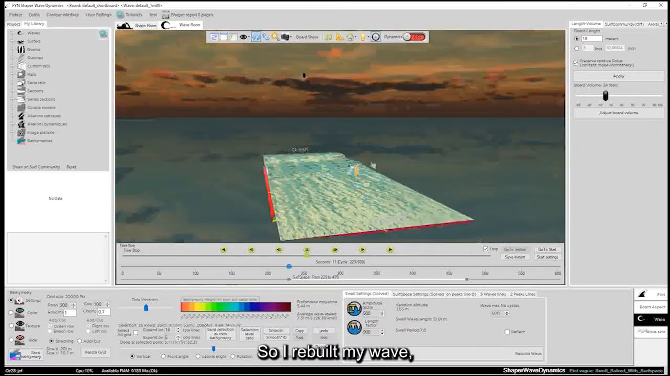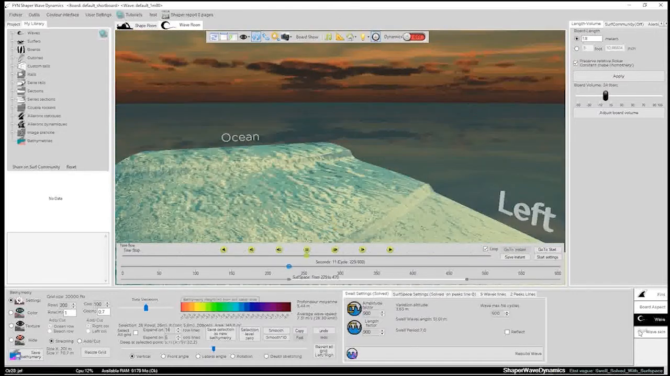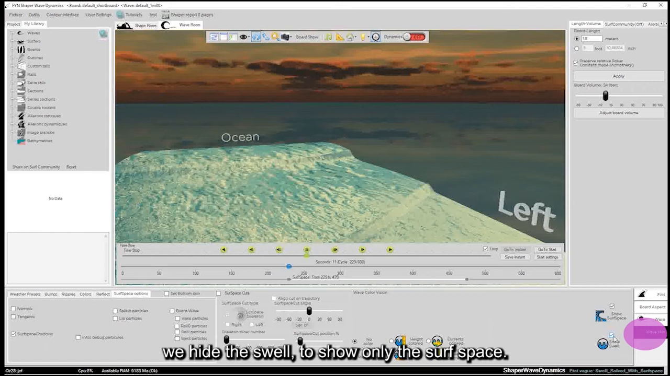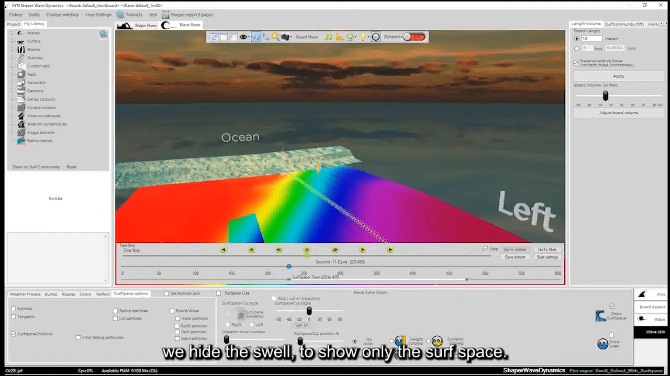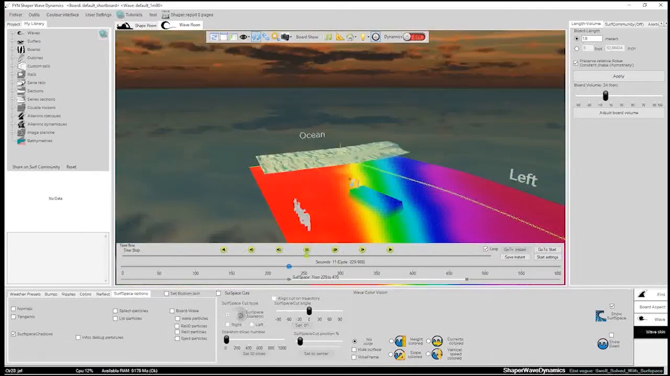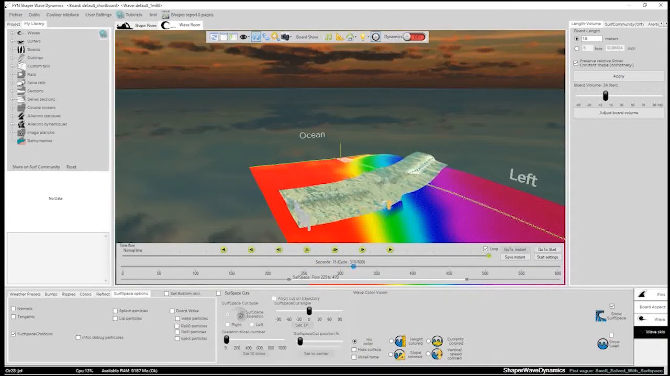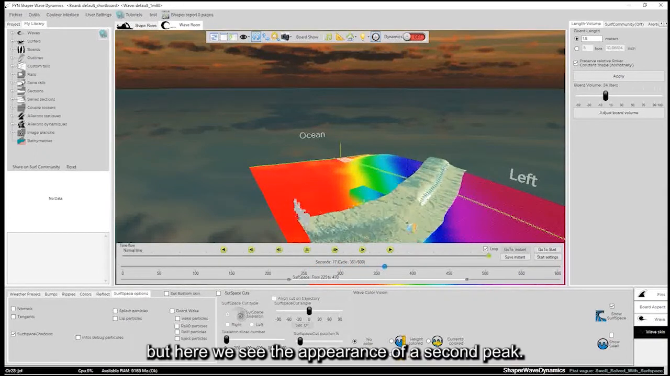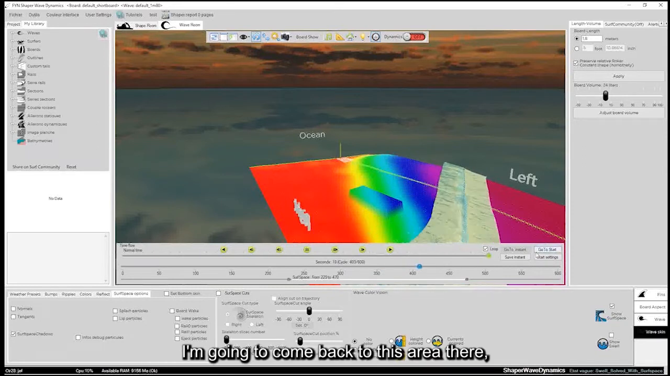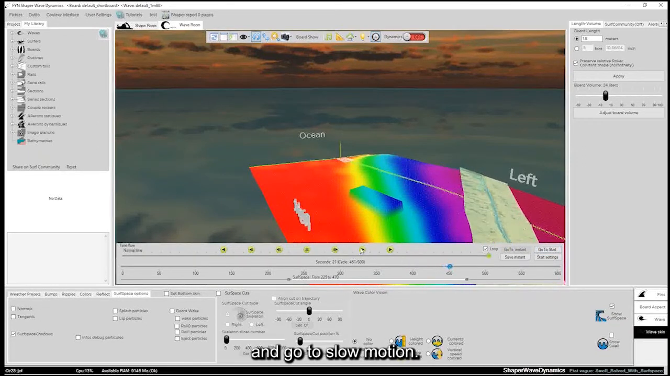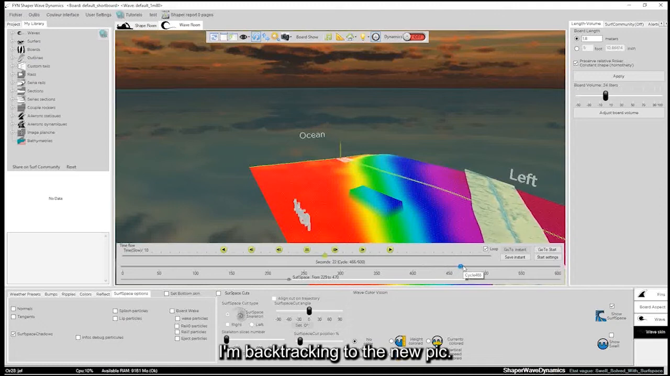So I rebuild my wave. We hide the swell to show only the surf space. I accelerate the course of time in real speed. So at first, not too much change. But here we see the appearance of a second peak. I'm going to come back to this area and go to slow motion. I'm backtracking to the new peak.